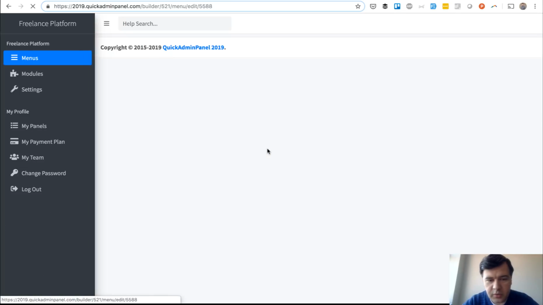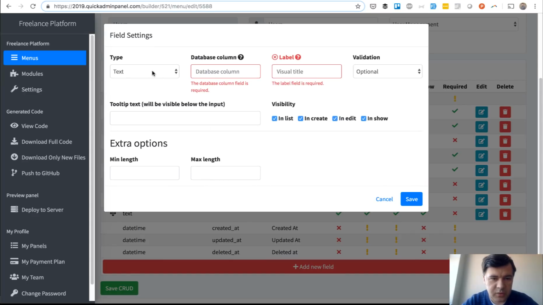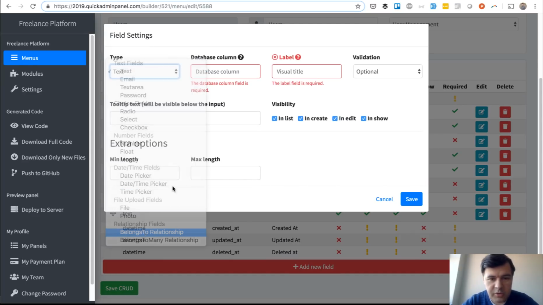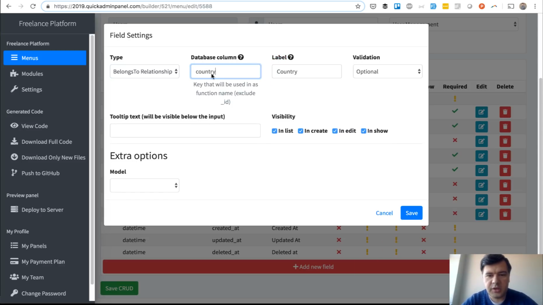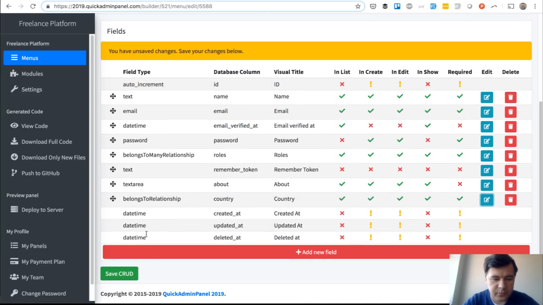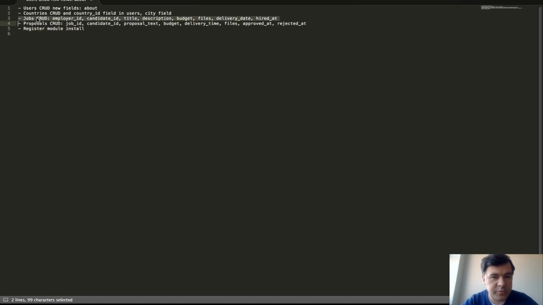And then in users, we can edit the CRUD again and add country ID as a field, which probably should be required. So a belongs to relationship, country, and model countries. Country's name, validation is required. Save. Required for both employer and employee. So save that. Next step would be the jobs CRUD.